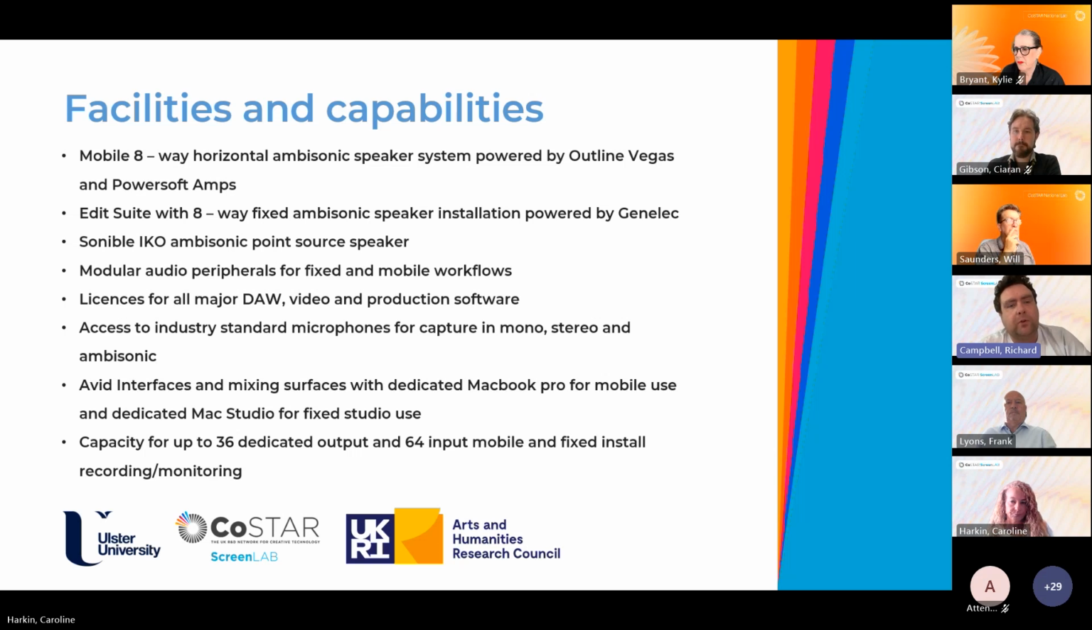There are other things like modular audio peripherals. What that means is we've got different types of interfaces. We've got licenses for all the major DAWs, Pro Tools, Logic, all the usual suspects. We've got a few ambisonic microphones, stereo pairs, and mono mics, everything we need really microphone-wise. And we've got a capacity for recording around 36 to 64 channels in and for monitoring out. So we do have a really well equipped audio spec, which is ever expanding, and there are more bits and pieces that we can add to that. And that's me. Back to you, Frank.